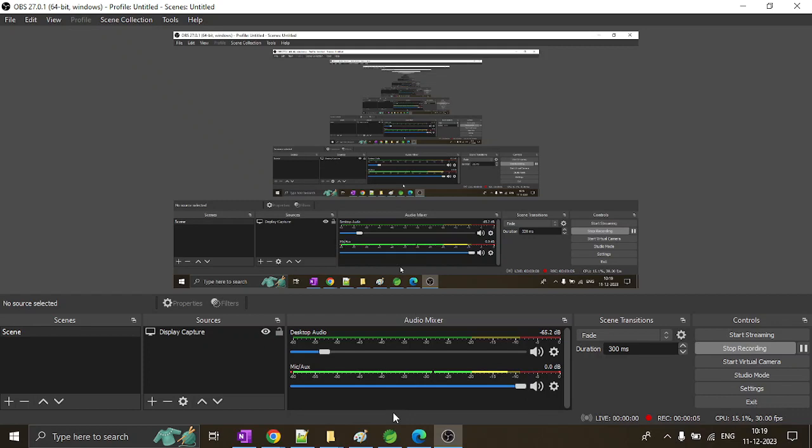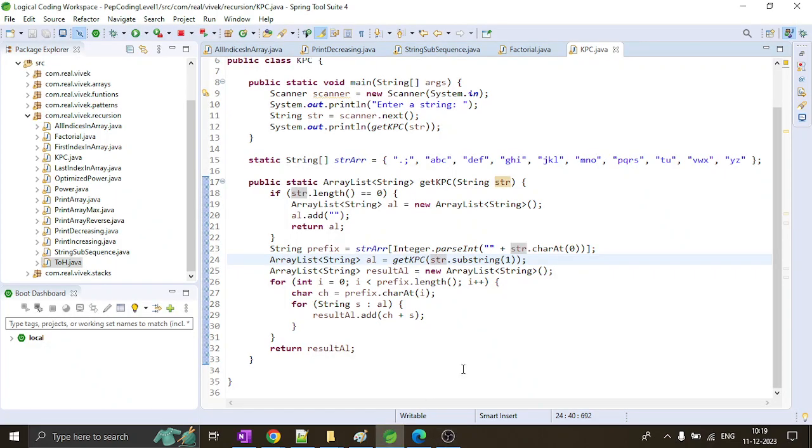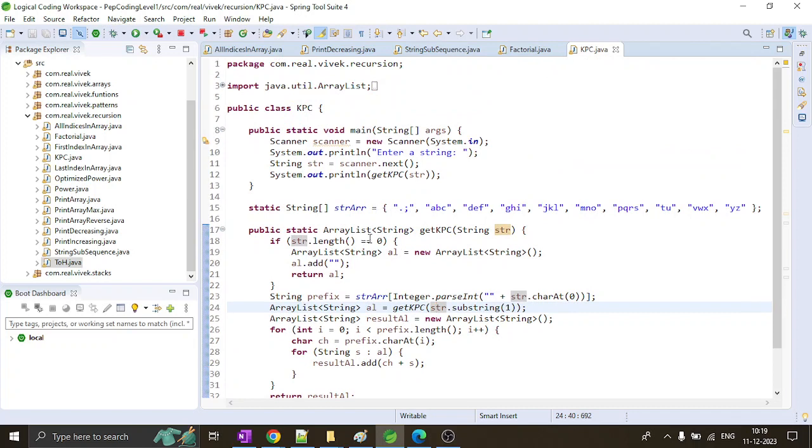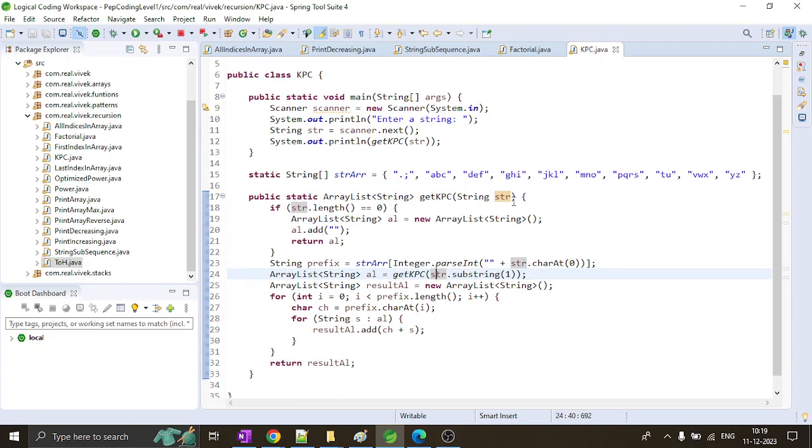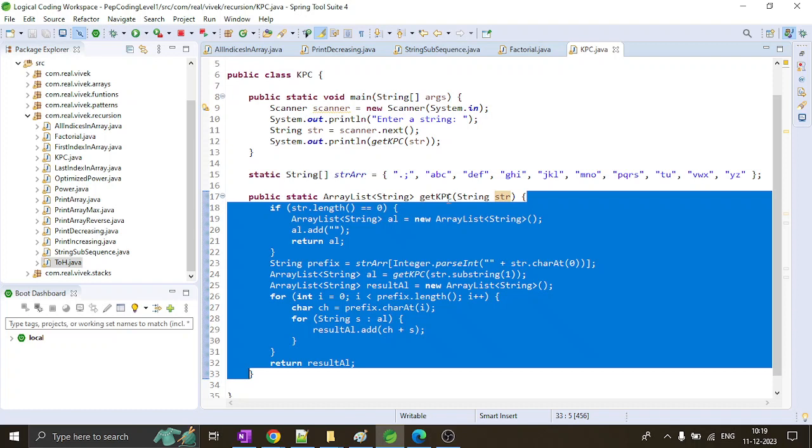In the last video of PepCoding Recursion, we solved the question KPC, keypad combination, not keyboard combination. We were given a string which contains numbers, and we had to find all the possible combinations of keypads that correspond to those numbers.